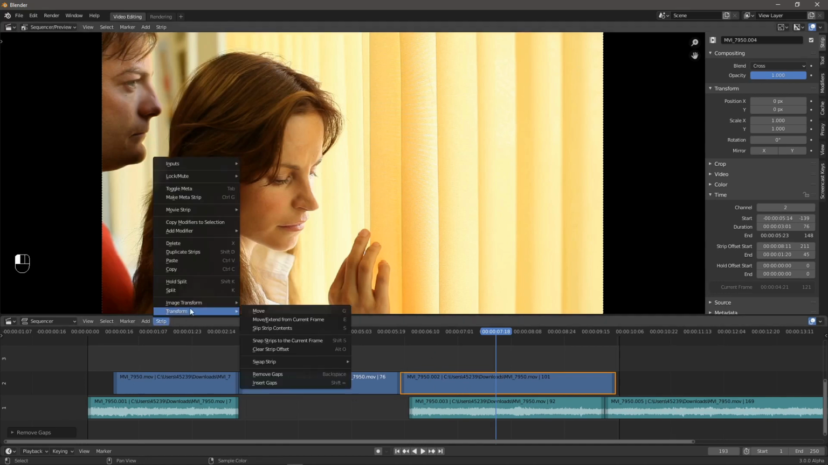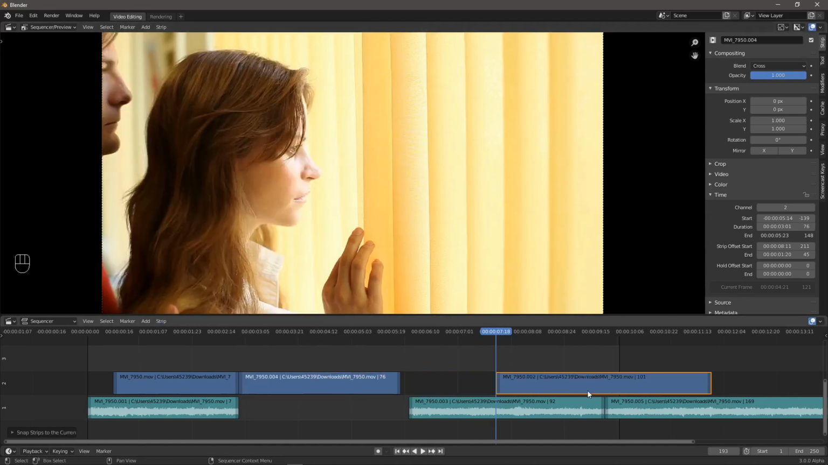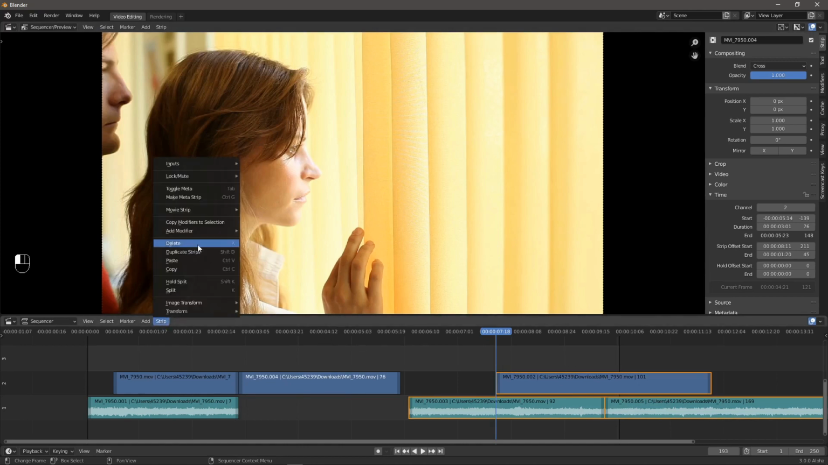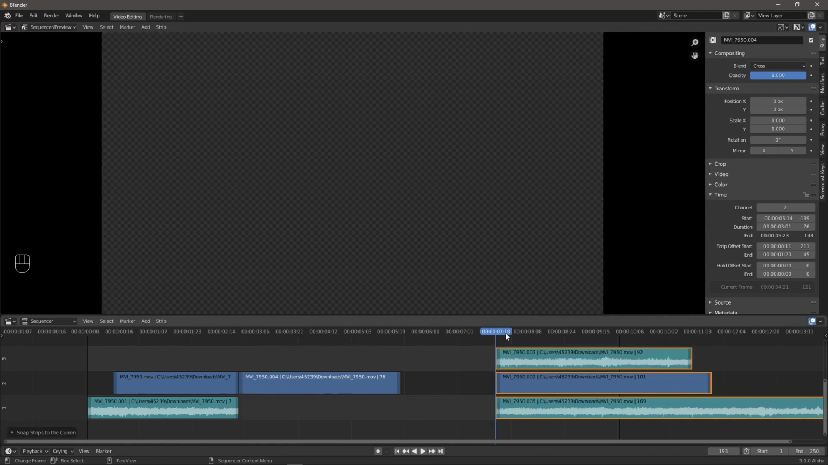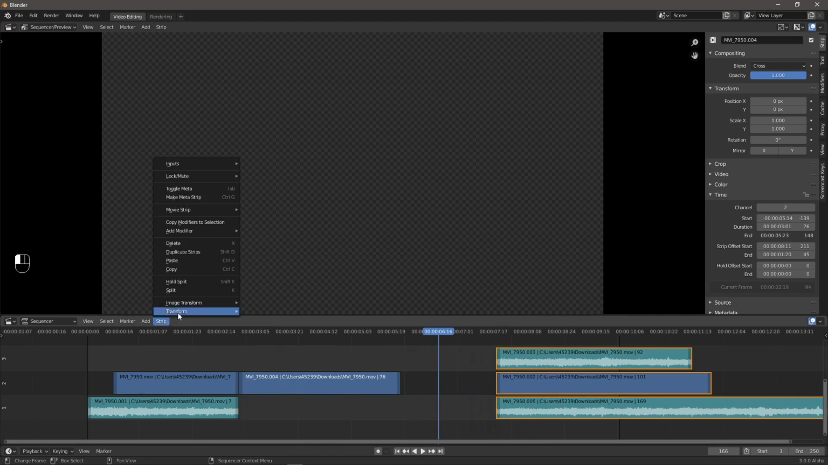What are the functions we have? Like snap strips to current frame. That will snap apparently all the selected strips. Oh, where we got it? Like that, and then stack them. I don't know if that is very useful to have them stacked like that, but anyway, that's how that feature is working.